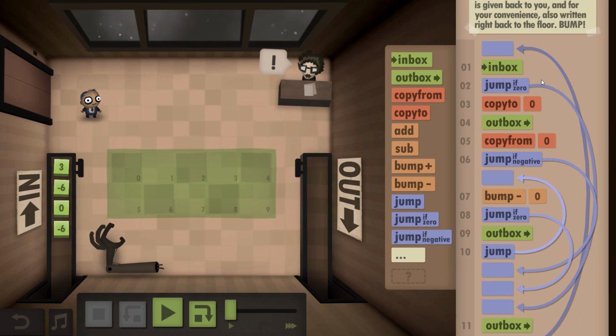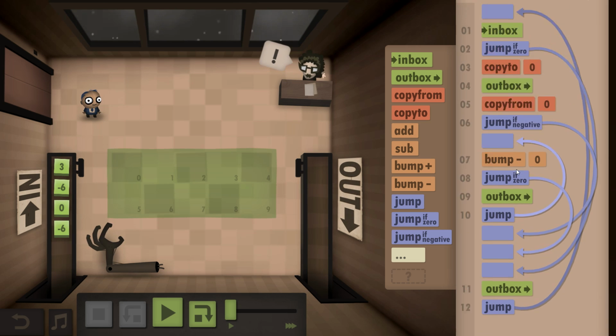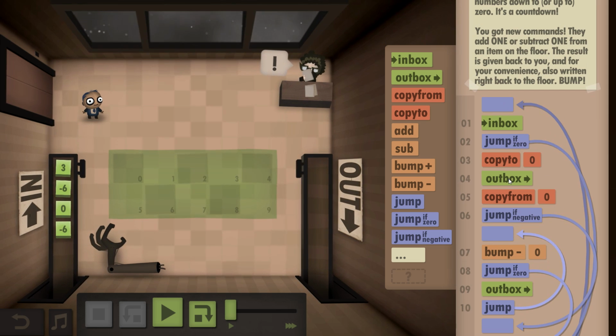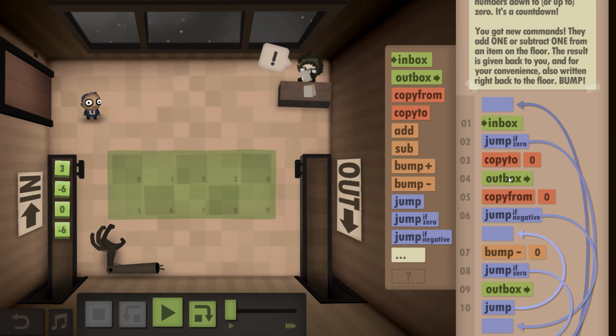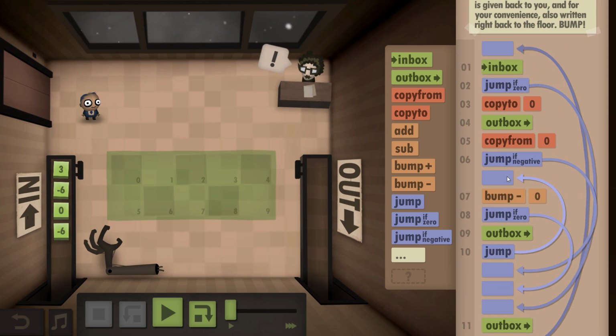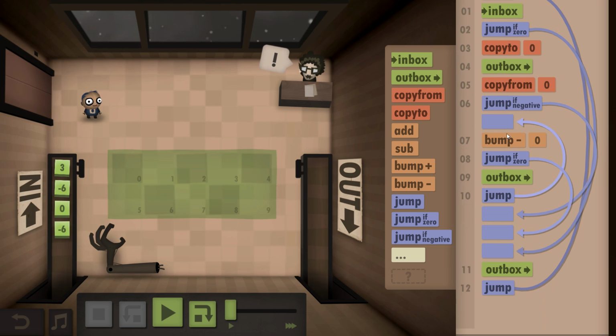Okay, inbox. If 0, I just go to the outbox and that's it. If it's not 0, I have to copy it. Then I go to the outbox of the value. I think I have to do that there. I'm pretty sure I have to, yeah. Then I copy from 0, because I can't have empty hands, as I learned.